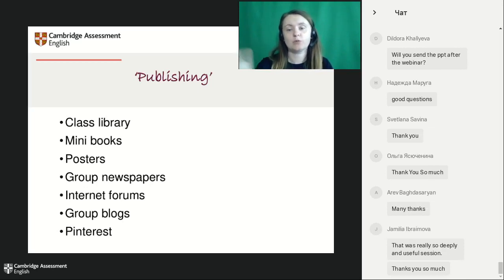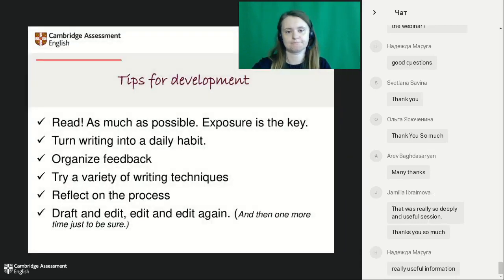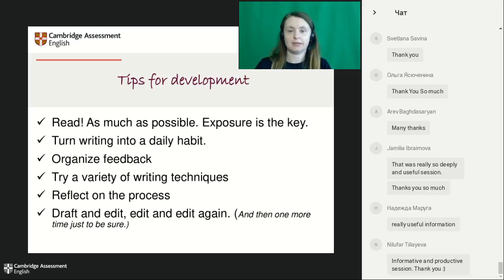So probably online, some blogs. Please remember that it's a crucial part of any writing process. So some tips. Read before you start writing something. Read as much as you can. So the more exposure your students have, the better writers they become.